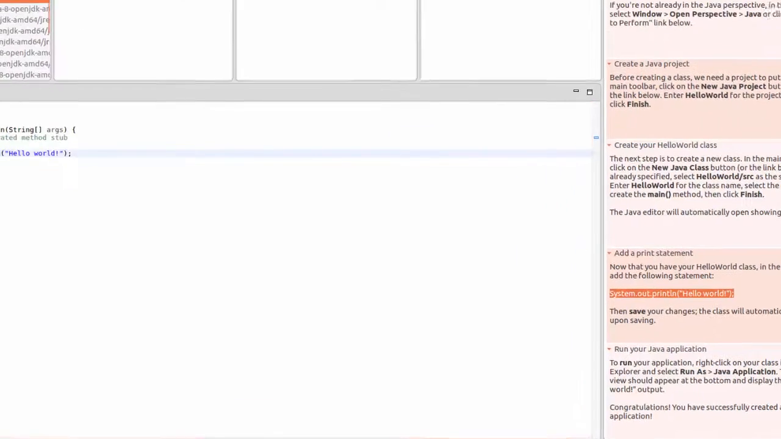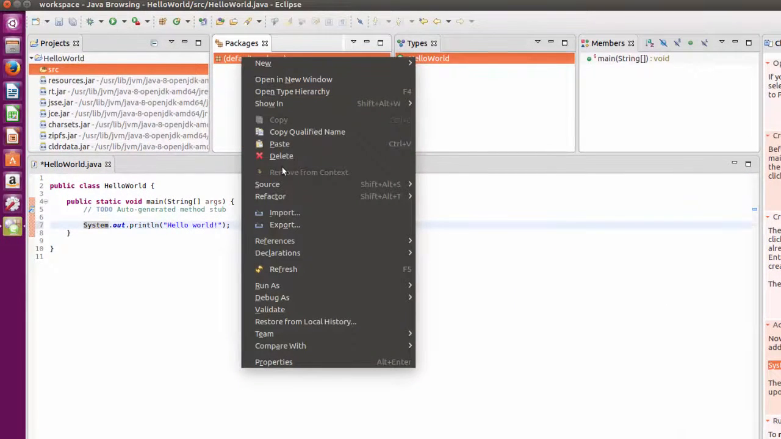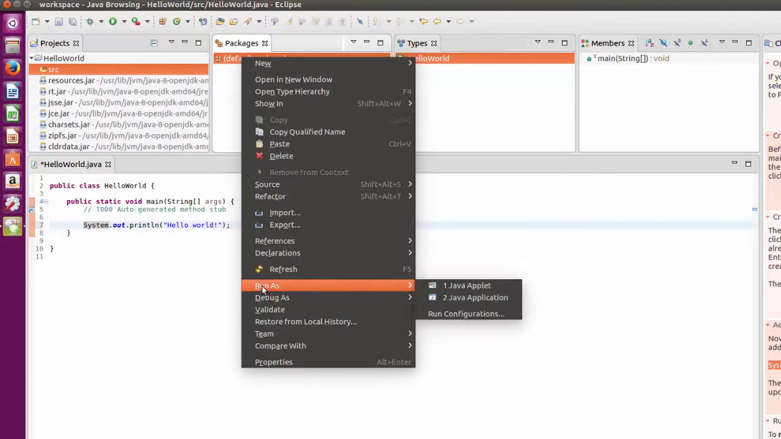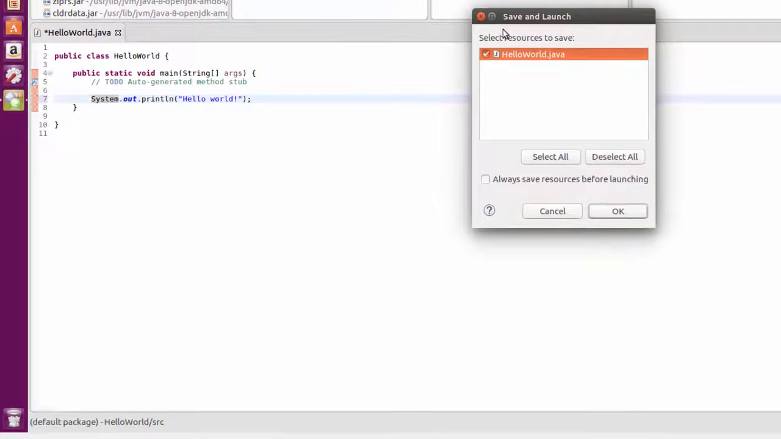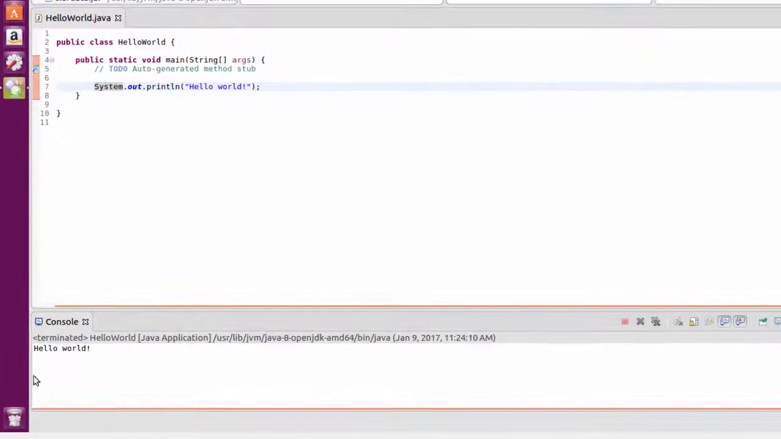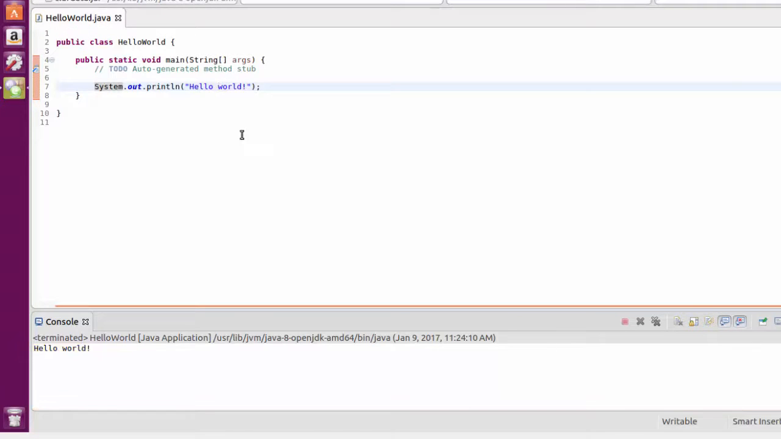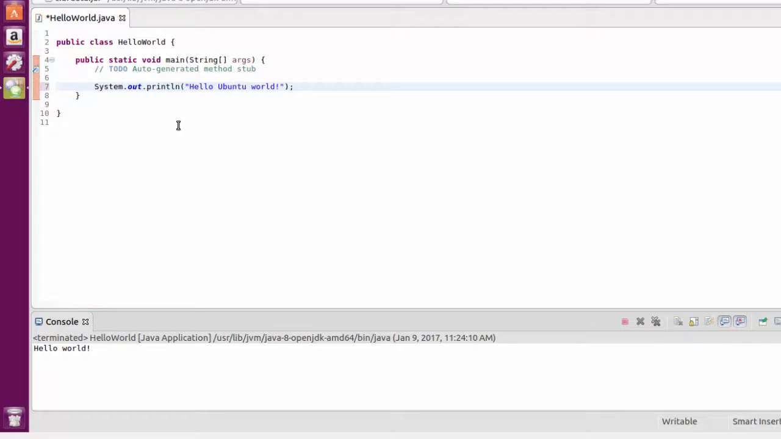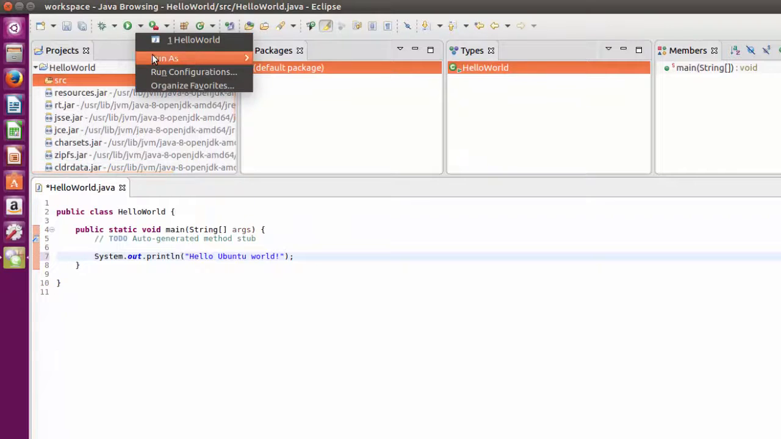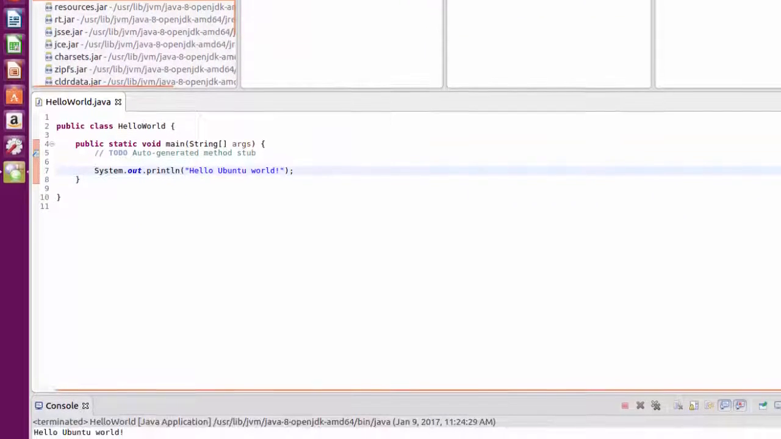And it says run your Java applications. Run as Java application. And it asks you to save and launch. Always save resources before launching. Click OK. And here in the console, it's Hello World. And if you want to change it, Ubuntu World. And the second time you run it, let's see. Work there and it's Hello Ubuntu World.